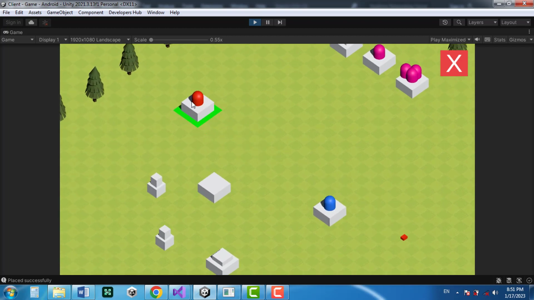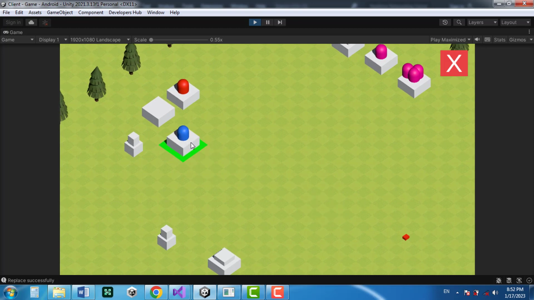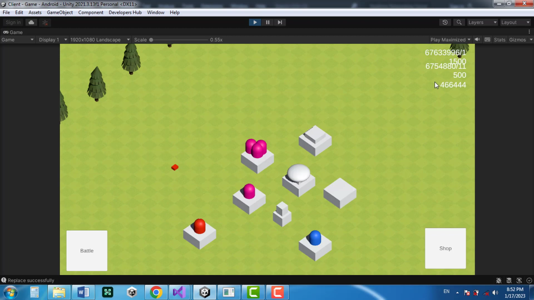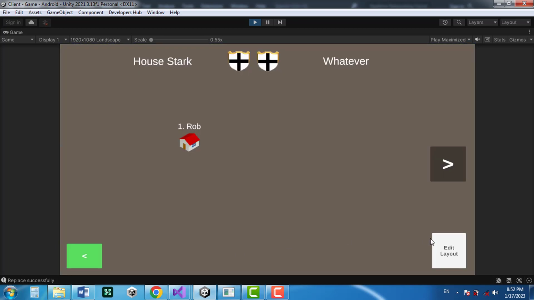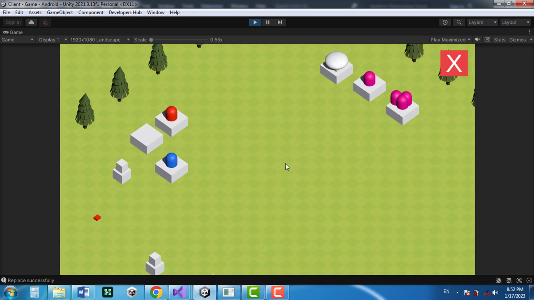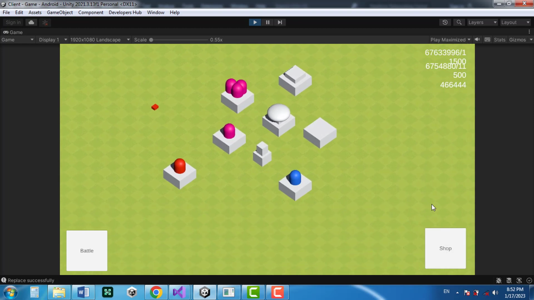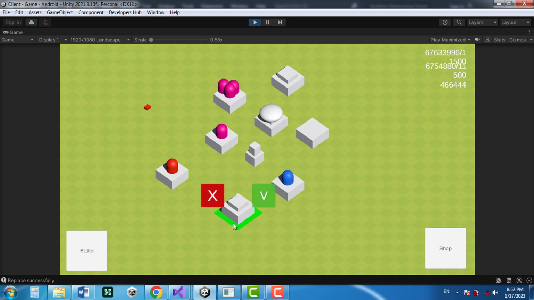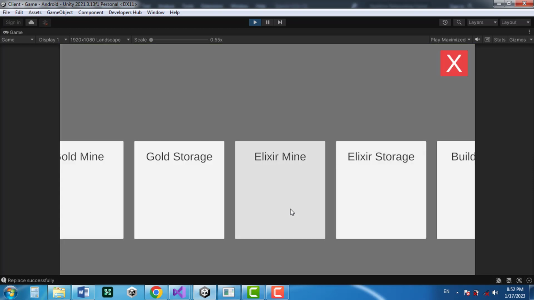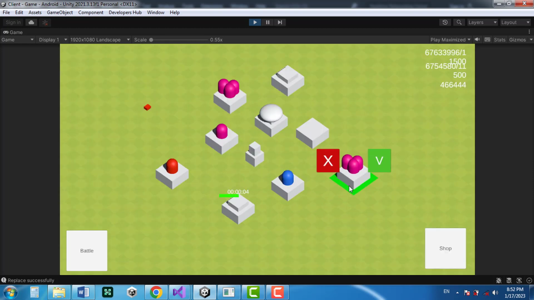So let's assign the position of these buildings. And as you can see, this is my war layout actually. So if I close this, it's gonna go to my main layout. This is my main layout, and let's go to the clan war edit layout. This is my war layout. And now if I close this and let's go to the shop, let's say if I want to place a gold storage, and let's place an elixir storage. So I have placed 2 buildings.